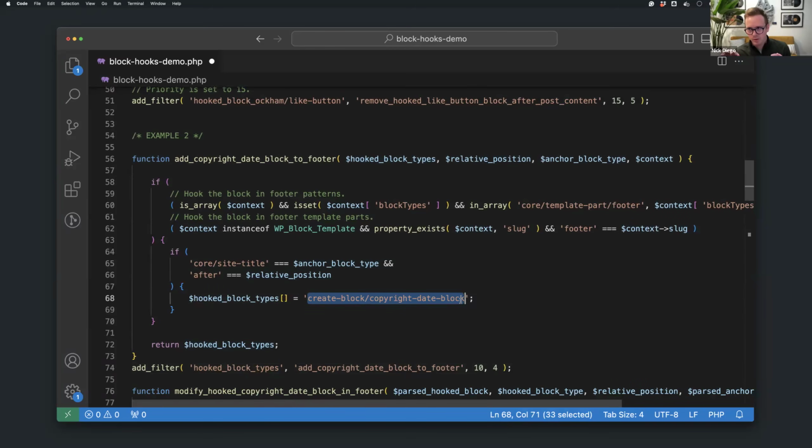Context is really important. If there's one thing that you get out of this conversation, it's that you need to be careful about context, but context is also one of the most powerful features that we have here. In block themes, generally we have patterns and templates and template parts. However, a lot of themes use patterns inside of templates.